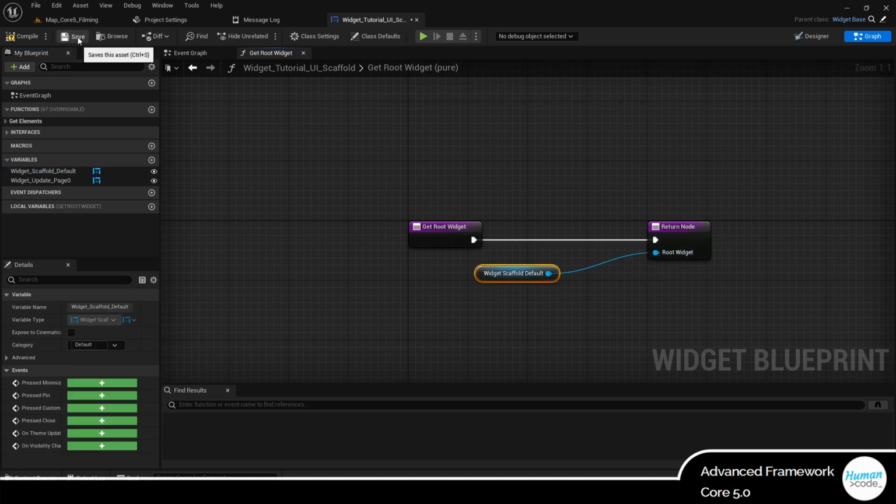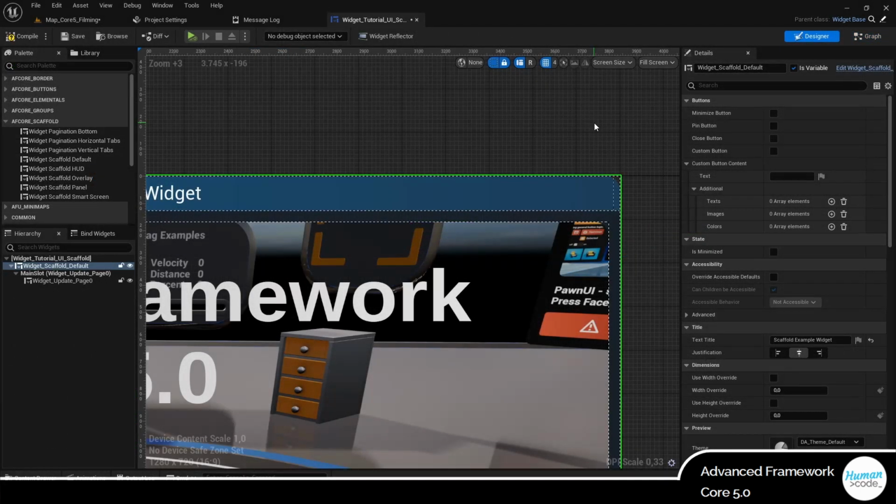And now let's see what else the scaffold can do for us. First of all, we can equip the top bar with a number of buttons of different functions. The minimize button collapses the widget to its title, so it can be removed from sight without being destroyed. The close button, on the other hand, despawns the widget. Both buttons have their function assigned automatically, and all you need to do to use them for your widgets is check the booleans up here.